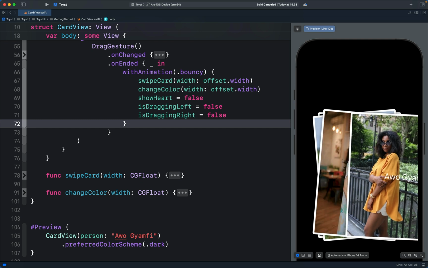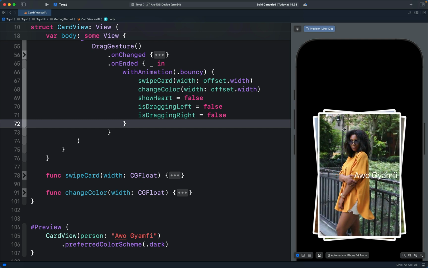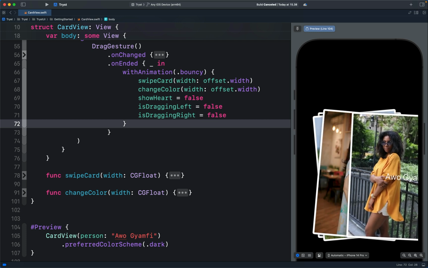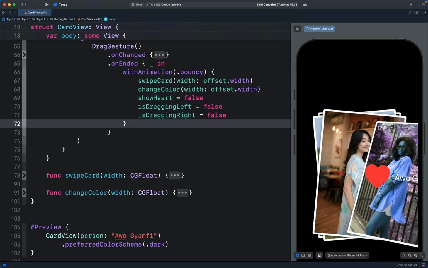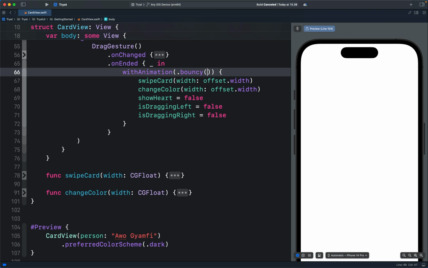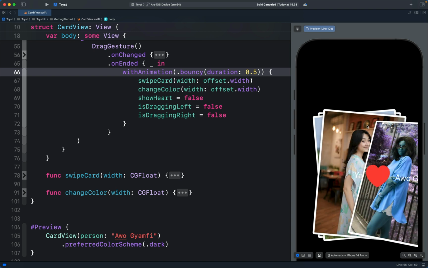You can see the default bouncy spring is even bouncier than the smooth spring that is specifying the animation using withAnimation without any parameter. So I'll add a parenthesis here and specify the duration to be 0.5. Then we can preview again to see how it looks like.